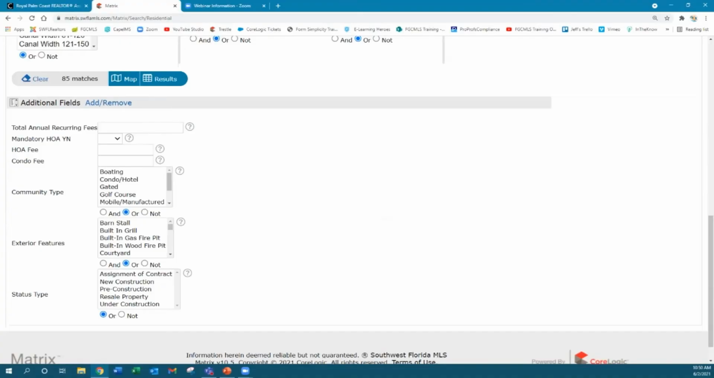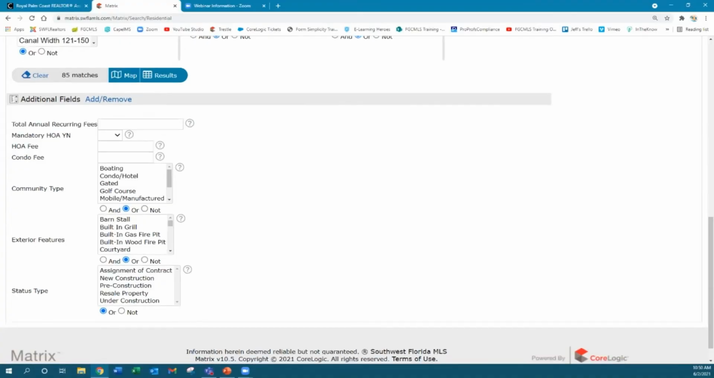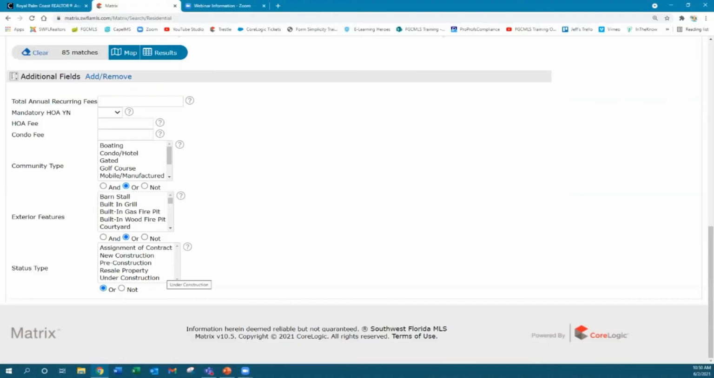And status type is going to include everything you see in that field around construction. Is it new construction? A resale property simply means it's pre-existing. Pre-construction means that there is a building permit. A building permit does exist for a specific structure to be built on a specific parcel, but the dirt hasn't been moved yet. Under construction, they're underway with the construction, but there's no certificate of occupancy.